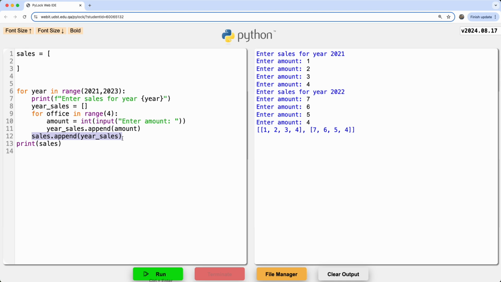Now, I know what you're going to say: wouldn't it be really cool if it said enter amount for north office, south office, east office? Okay, we can do this. It's not in the slides, but that's fine. For office in, square brackets, yeah, okay, here we go. North, south, east, west, okay. Enter amount for office.